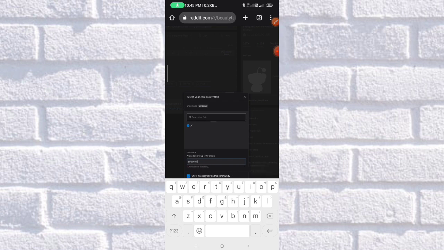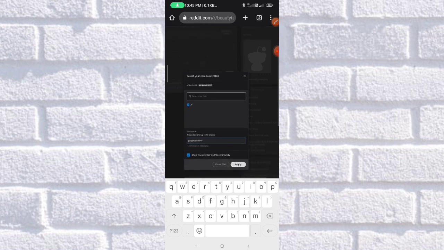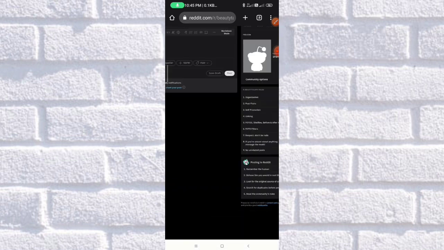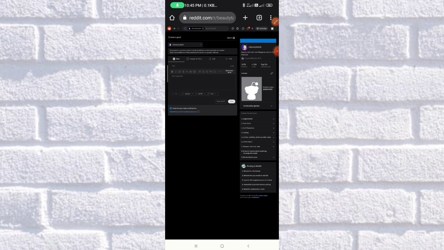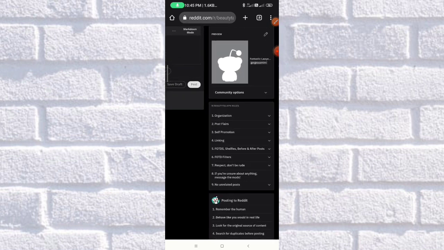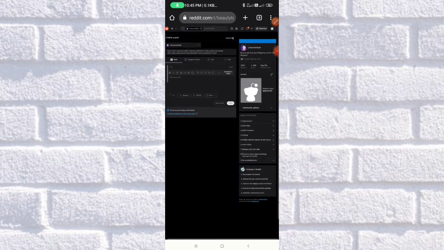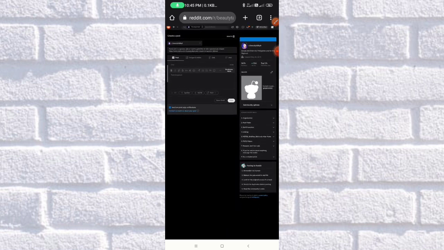gorgeous Mimi, and then apply. And as you can see, it's already in there, gorgeous Mimi, it's already added. So that's how easy it is, guys, to add Flair in your username.